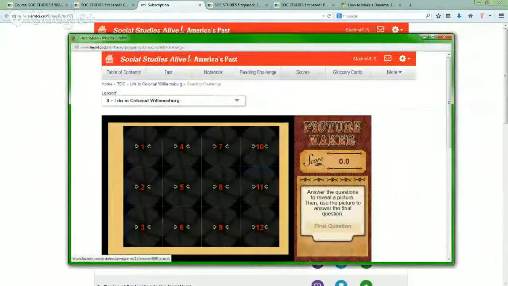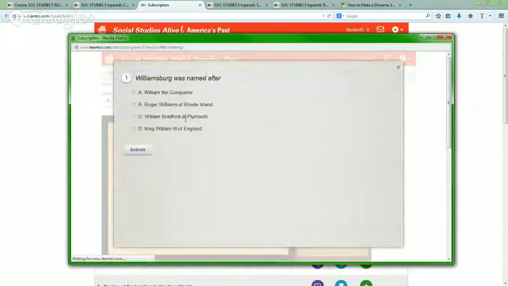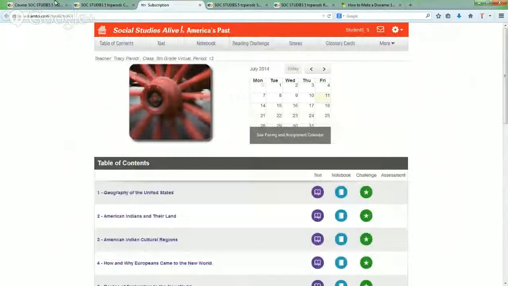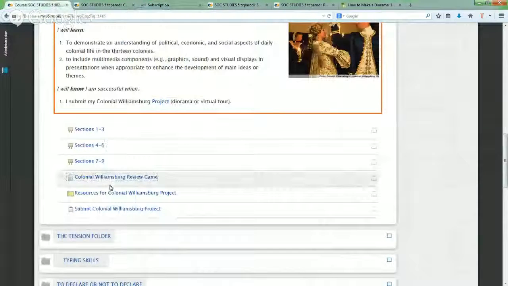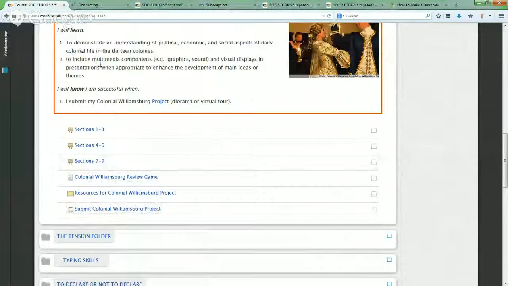I clicked open game here, and it says you're in the right game, Life in Colonial Williamsburg. You click the questions and give it your best shot based on your notes. Use your notes. And then it'll send me your grade. Go back. That was the review game. Here's the resources. We already looked at that. And now let's look here.